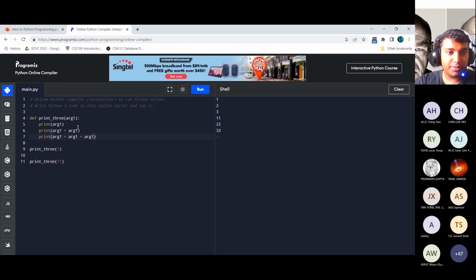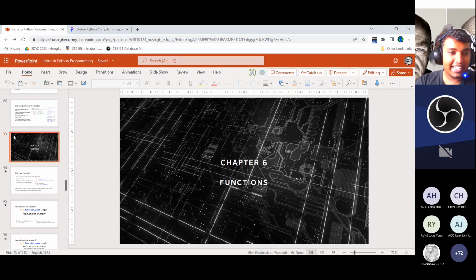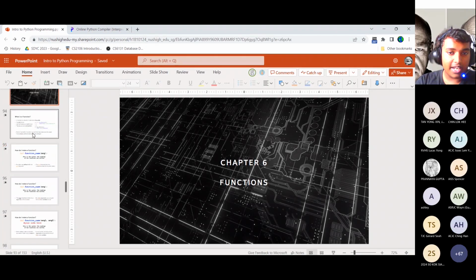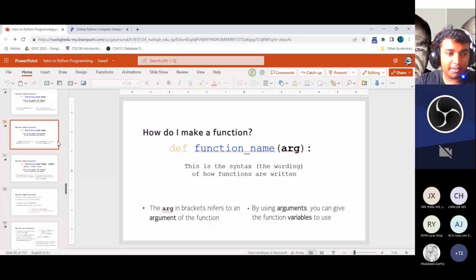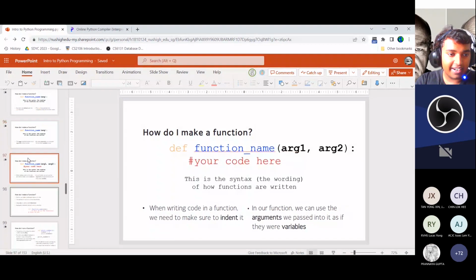Now I can use this print tree. Because this behavior is still valid for strings, I could use this print tree for strings as well. So print tree, and I could feed in a string value like bruh, and you see, it gives me bruh, bruh, bruh, bruh, bruh, bruh. So that's the idea of a function. Functions can help us modularize the code.